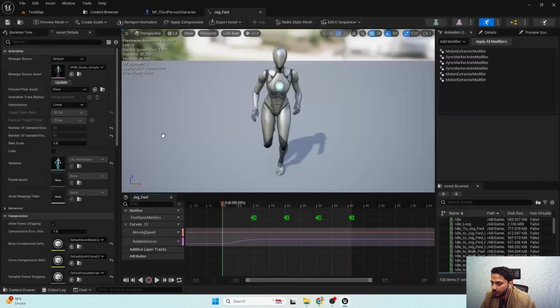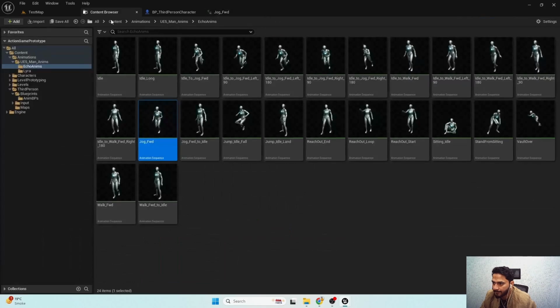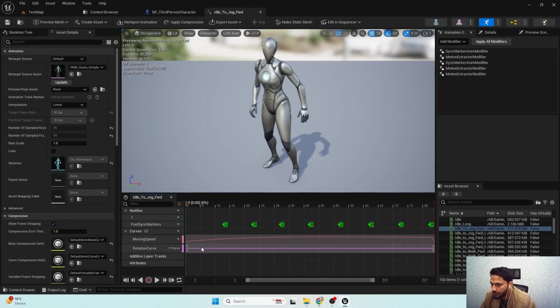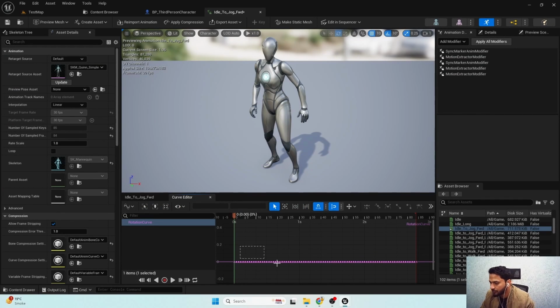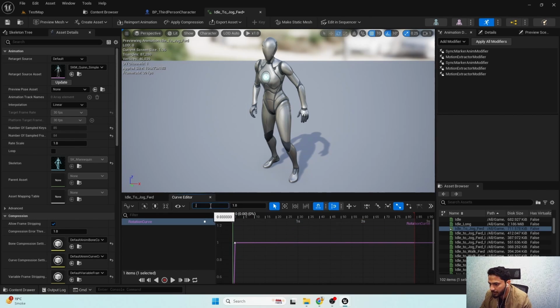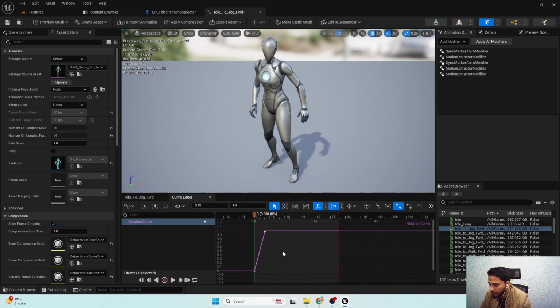So now we have the rotation curve mapped. Sorry, not forward. For the jog forward animation we don't need a rotation curve. From idle to jog any-way forward we need a rotation curve. So for that I'll set it to 1 and 0. Set it to point. After 0.35 seconds our character should properly rotate towards the desired direction.